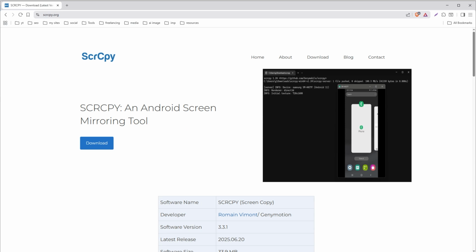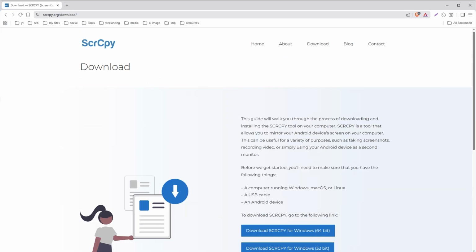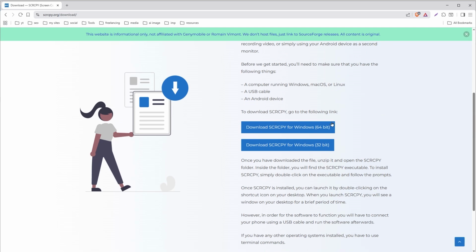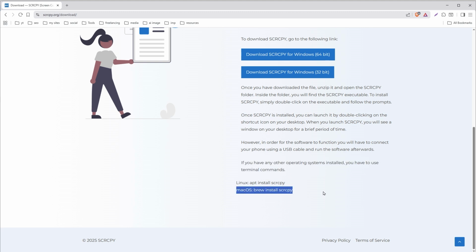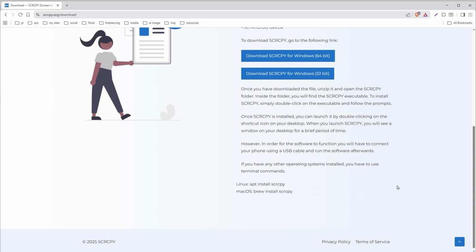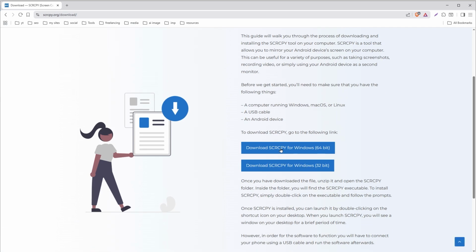So to use it, first download SCRCPY on PC. Click download button to download it. If you use other operating systems, then you can use terminal commands for Linux and Mac OS to get the SCRCPY. But for Windows, you can download it from here, 64-bit version.